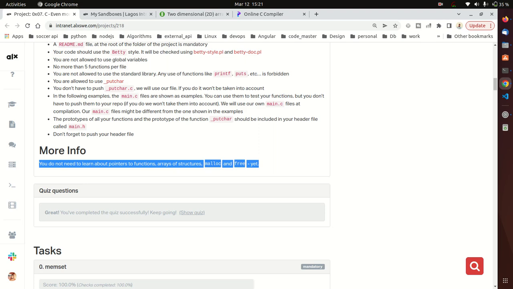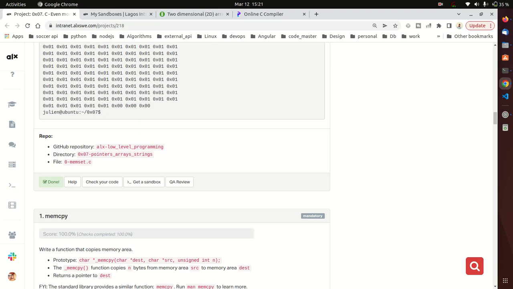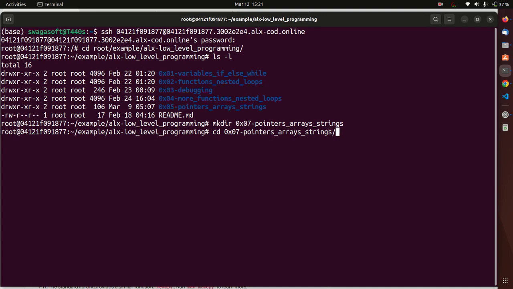Okay, so let us go to the task. The first thing you want to do is to create your folder. You can see we are already in this folder, right? So we want to create this folder. What you do is copy the name of the folder, because if you type it, you might make a mistake and run into an error. So I will use mkdir and paste the name of the folder. You can see the folder has been created, no error. Then I want to go into that folder, which is 0x07. Now I'm currently in the folder.